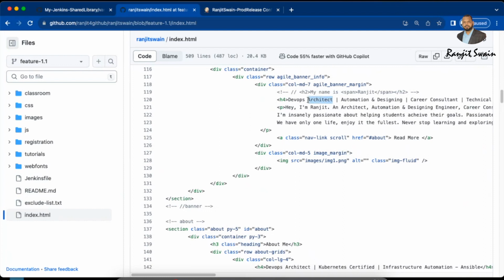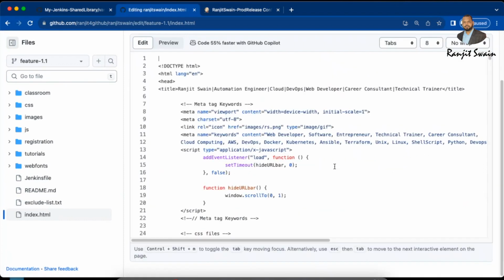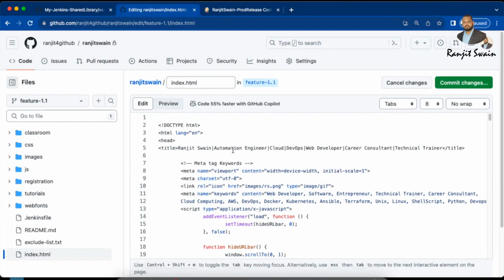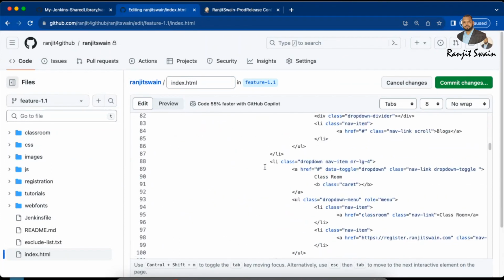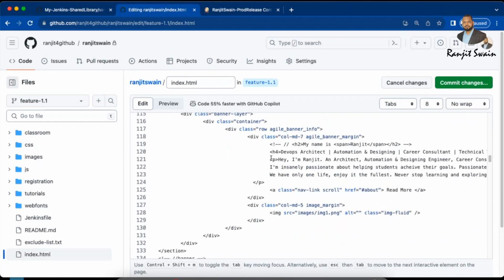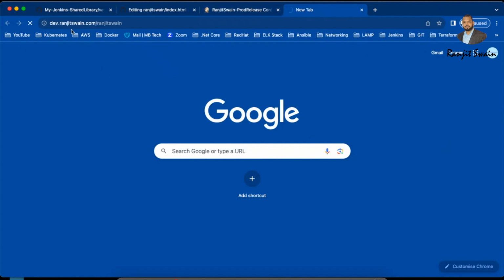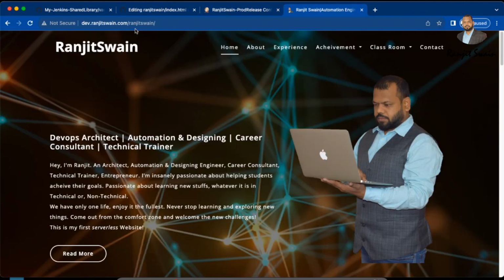Right here, suppose I'm using senior DevOps. Sorry, let's cancel changes. Let's edit it, and suppose I'm going to change some content here. Before that, let's see what the application looks like now. This is the development environment. The application name is dev.Ranjit Swain, my development platform. Now you can see it is given as DevOps architect.